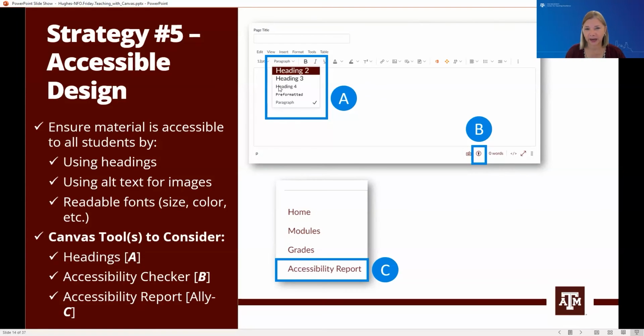So I already talked a little bit about these headings, and keep in mind that the more you can incorporate these headings into your page design, into your text, wherever you're putting text in your course, the better. I also talked a little bit about the accessibility checker within the rich content editor. We talked a little bit about adding images and making sure those images have alt text, and then making sure that when you do choose a font, you're choosing one that is readable. So it's not too small, it's not an insufficient contrast with the background color. It's never easy to read yellow text on a white background. So use fonts that have a sufficient contrast with the background color or the page color. And so some of the tools to consider for that are using headings, using the accessibility checker, and then another tool that we have added in to our Canvas instance, which is called Ally.